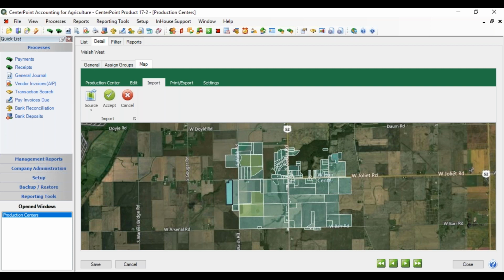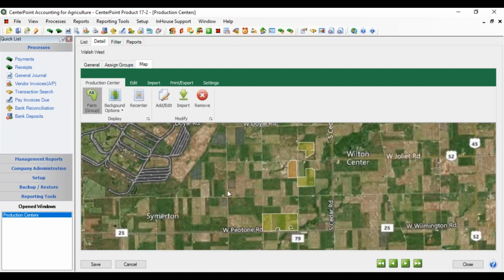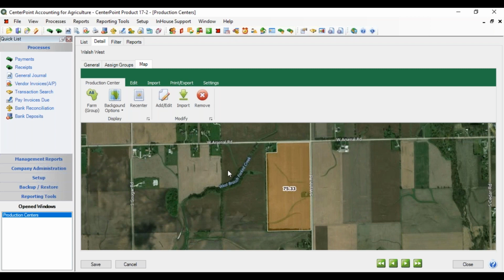So I'm going to click my mouse on one, and if there is more than one segment that needs to be in this field, I can hold down my control key and select another one. Those fields are now outlined, and I know those are selected. And now I can click accept, and that's how easy it was to bring that field into my production center. If I undo the group list, now I can get to just the field that I imported.